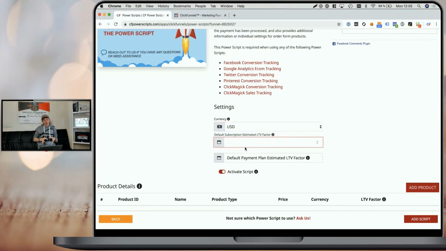And when we look at the other two settings regarding the subscription and payment plan estimated lifetime value, you may be wondering what they're doing. For certain platforms like Facebook that support tracking of subscriptions with a predicted lifetime value, those factors are used to determine the predicted lifetime value. Now, if you have only one subscription or one payment plan product on your funnel step, then that's always sufficient, and you can simply enter the factors here.